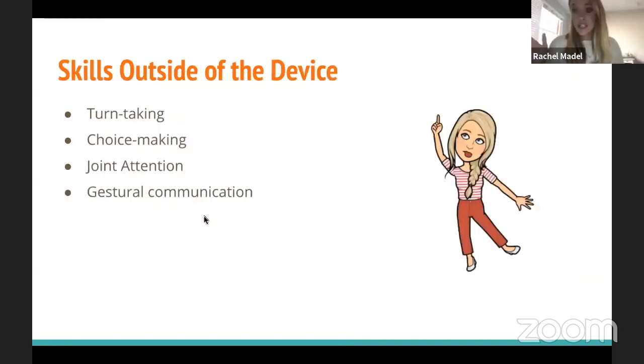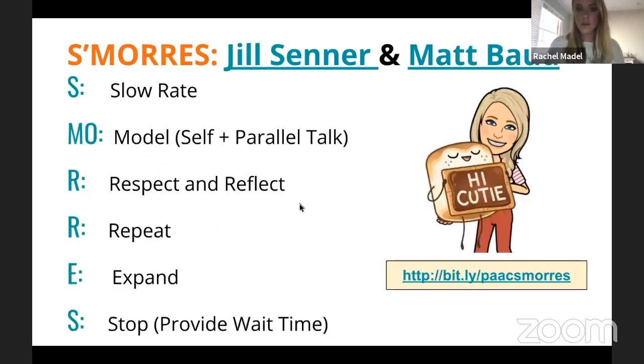Attributing meaning, modeling, prompting hierarchy. There's all these skills that we can teach. If you pick a skill a week, you have a lot of weeks to teach these discrete skills. And then, of course, teaching skills outside of the device, turn taking, choice making. It doesn't have to be with the device always, right? So we can teach joint attention and gestural communication, facial expressions, all these types of things that we want to think about in addition to the discrete skills.